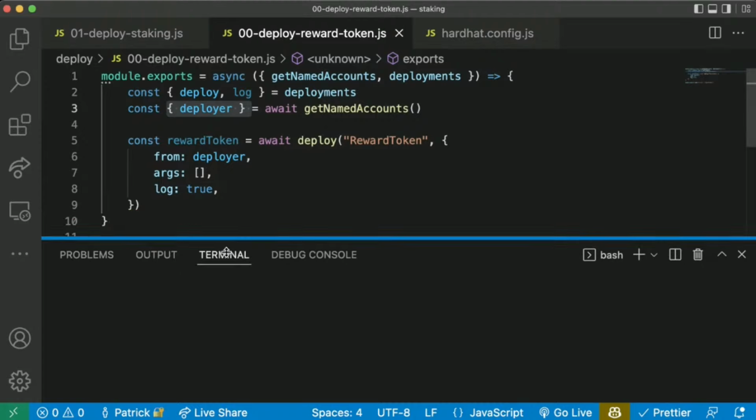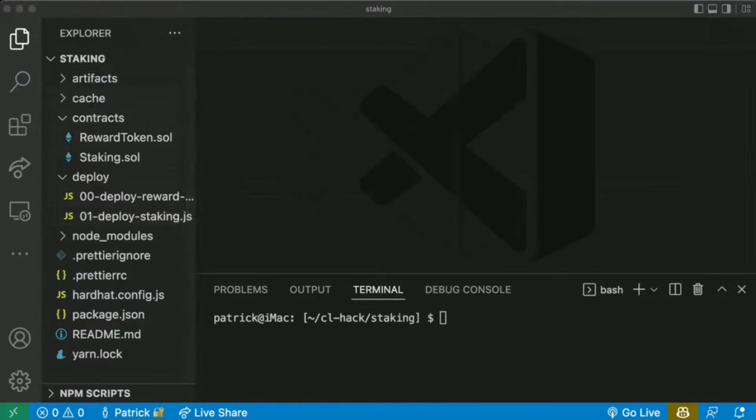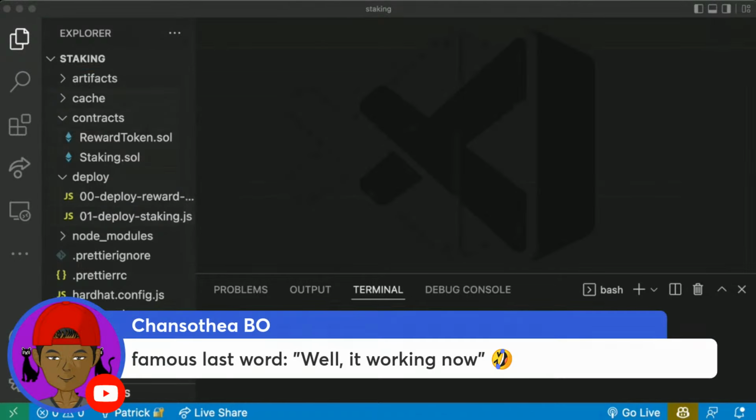So now we have like 10 minutes to do some testing, which we're going to do now that we have some deploy scripts. Any questions, Deepali? Well, it's working now. Yep.